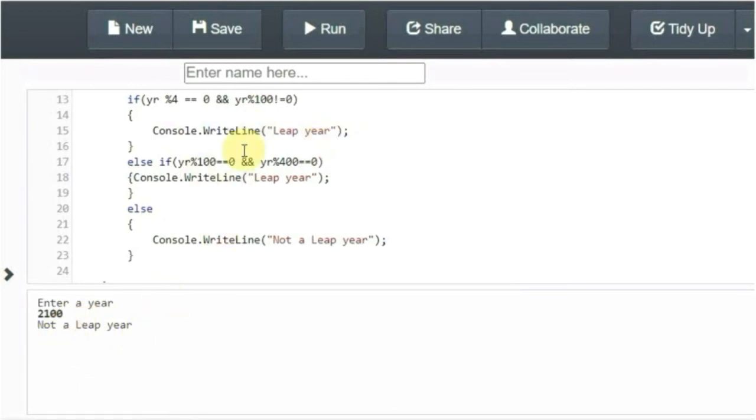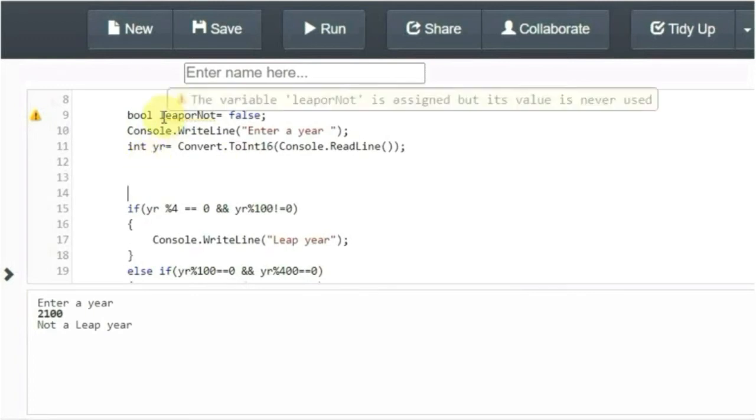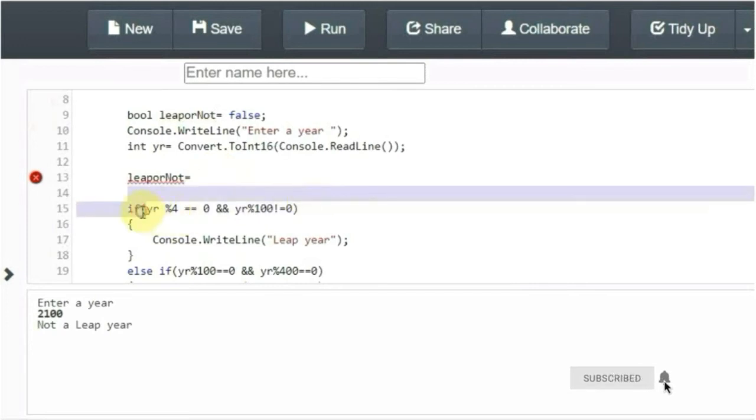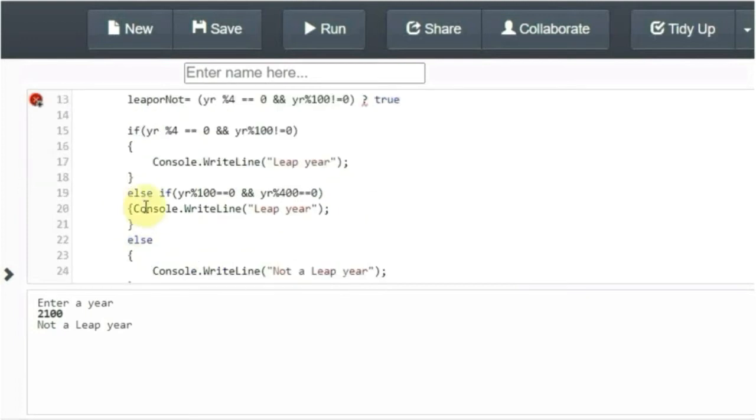This can be rewritten in a single line of code. Let's take a variable leap or not. This will be the ternary operator way. So it will be equal to, we can give the condition over here. If this is true, then we can assign true, or else we can go with the next condition. If this is true, we can assign true, again we can give a question mark. If that is true, we can say true, or else we can say false.